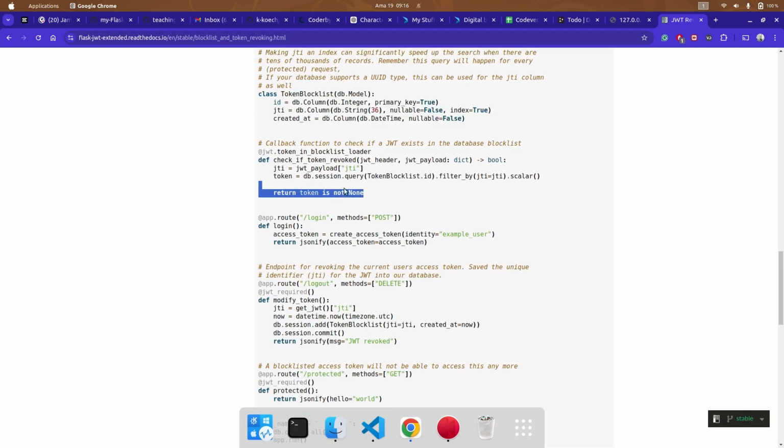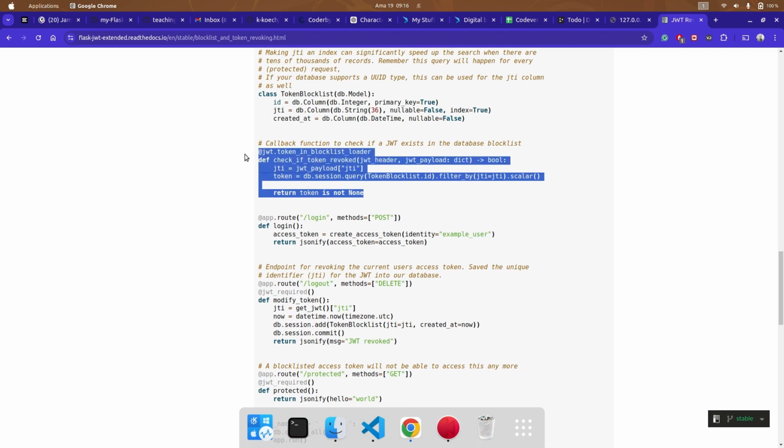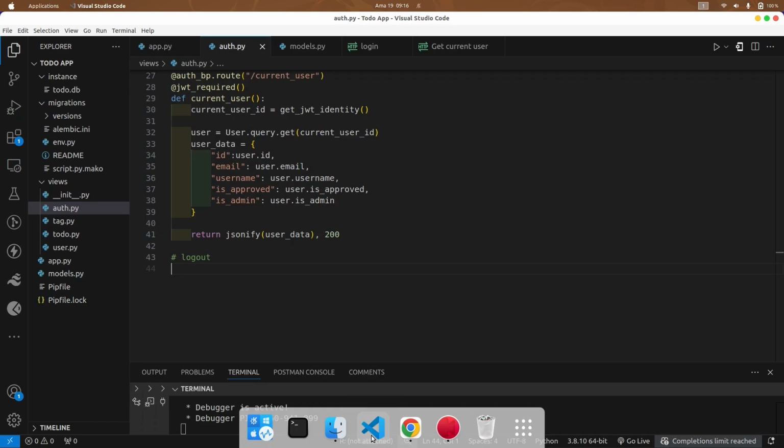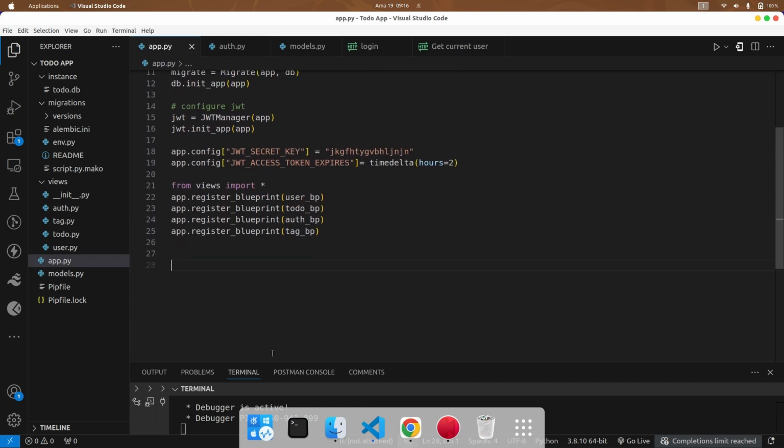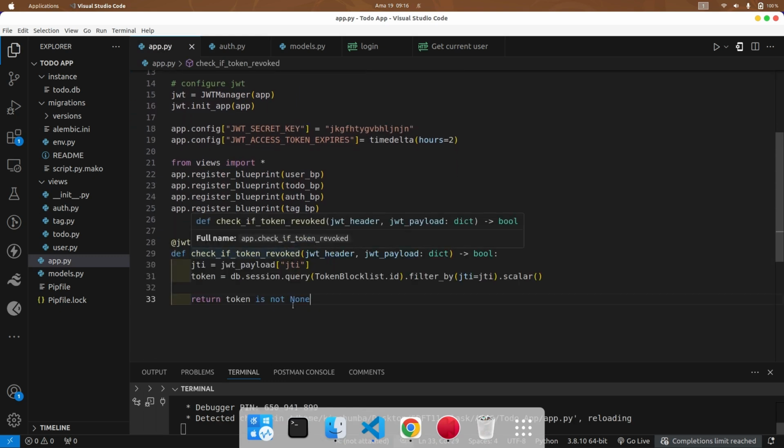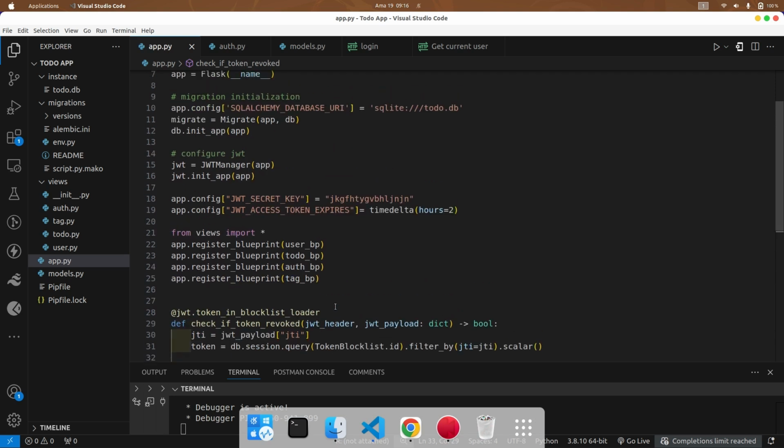So we also need to have this callback, by the way. This callback is very important to check if the JWT exists anytime you use JWT required. So I'll copy this one, and then I will add it to my app.py just below here. Right, this one will be checking if the token is revoked.